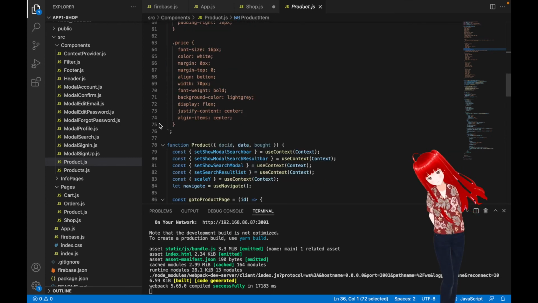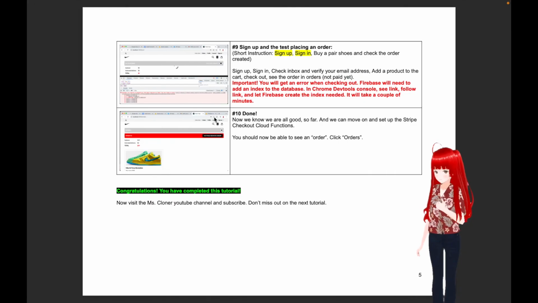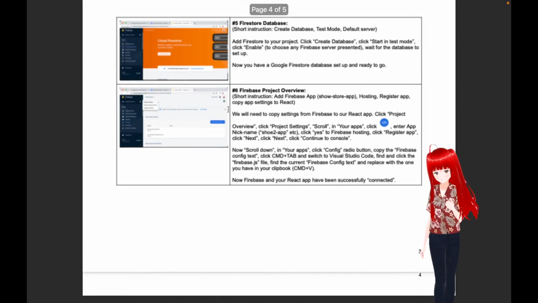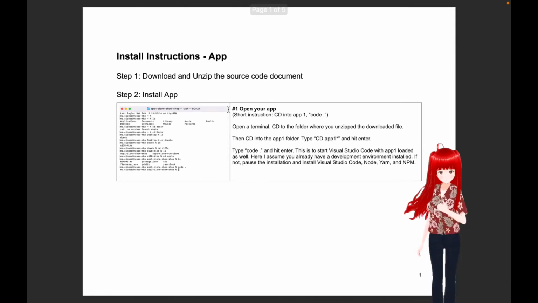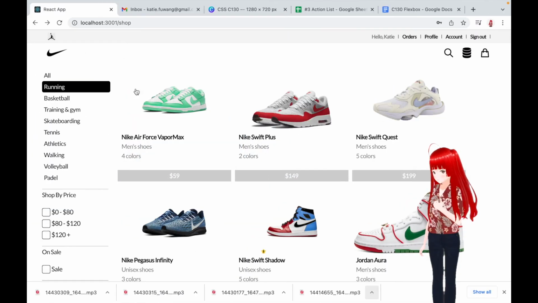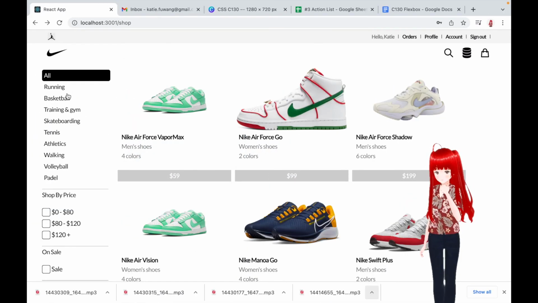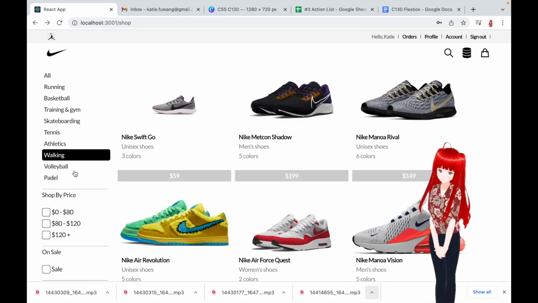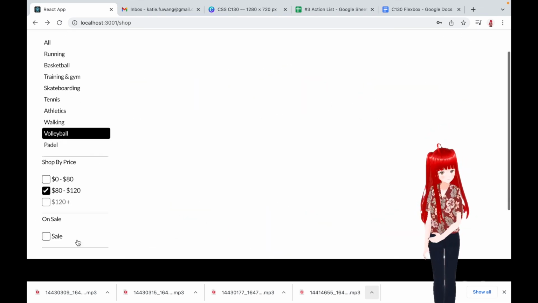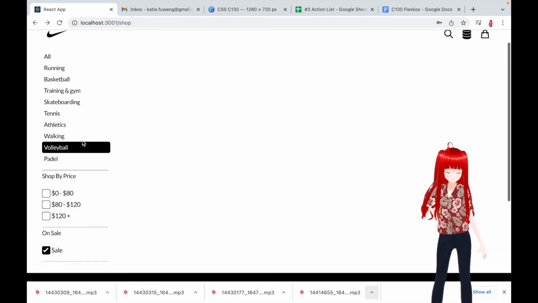Download the source code and play around with it. There is an installation instruction in PDF with step-by-step help on how to get the app up and running on your machine. And why not check out the other films from Ms. Cloner? Here we use this shop to learn CSS and styled components, and so much more. Congratulations on completing this first step of the training.